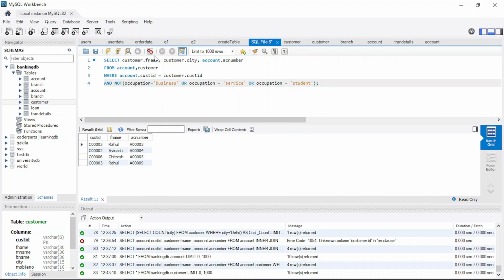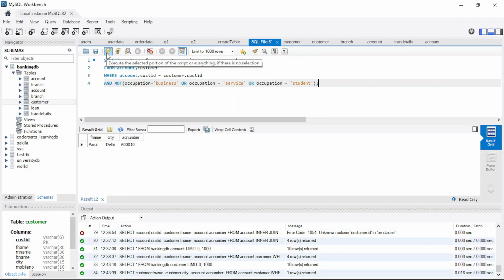Let's add a semicolon, and the complete query is finished, and I explained everything inside that. So you can see Parul, Delhi, and her account number. This person does not have the occupation of business, service, or student. So we have successfully executed this.